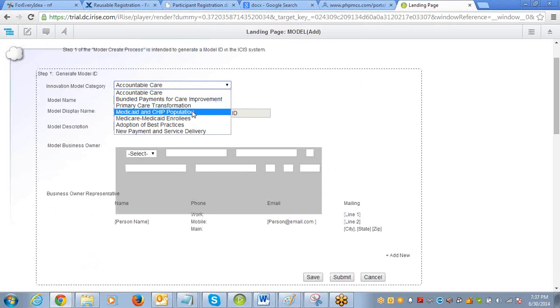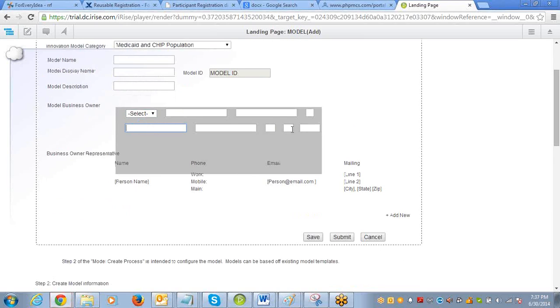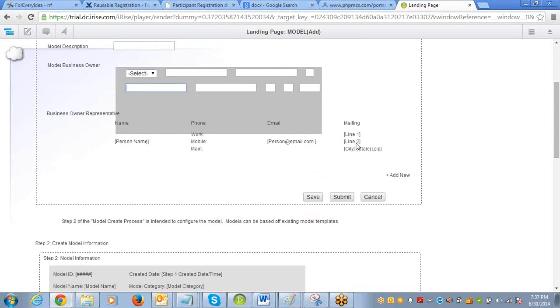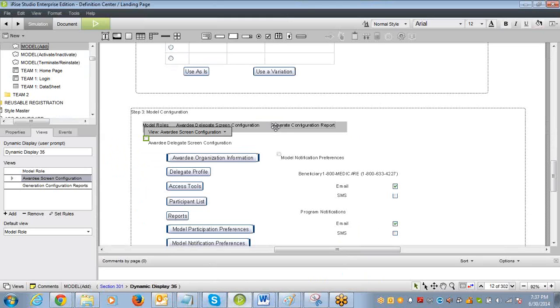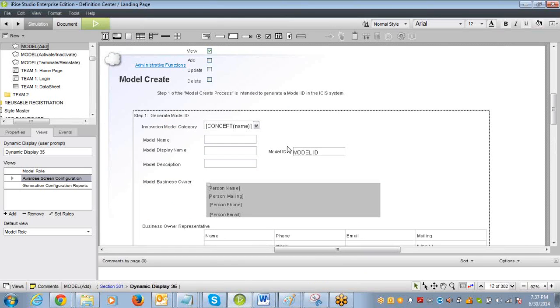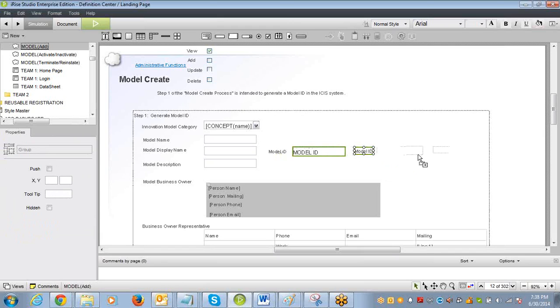So you have the category here. You put in the name. You can't type in anything here. You type in model business owner, a bunch of stuff here. Business owner representative, there'll be a table, and you can add a new one there. You hit save. Right next to the model ID itself, can you also have the created date in a similar kind of manner, Sankar style? Created date. Yeah. The same kind of style that you have.